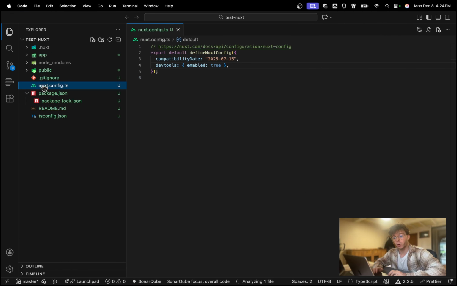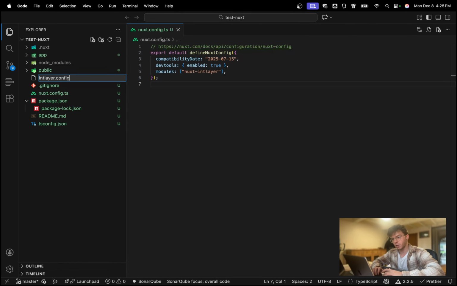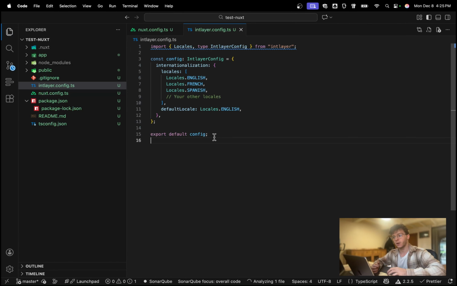Perfect. So the first thing I will have to do is go to our nuxt.config.ts, and I will add a new module named nuxt-intlayer. Just after that, I will create an intlayer.config.ts, and inside that file, I will insert the different locales I want to use in my application.